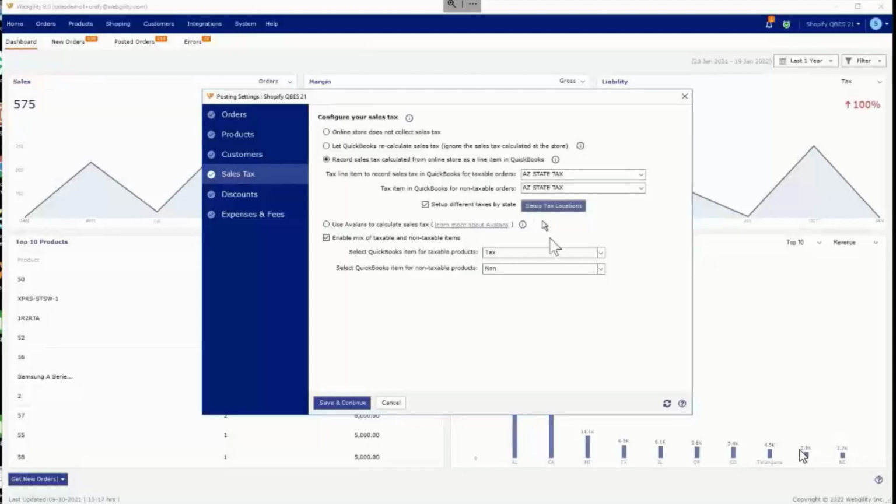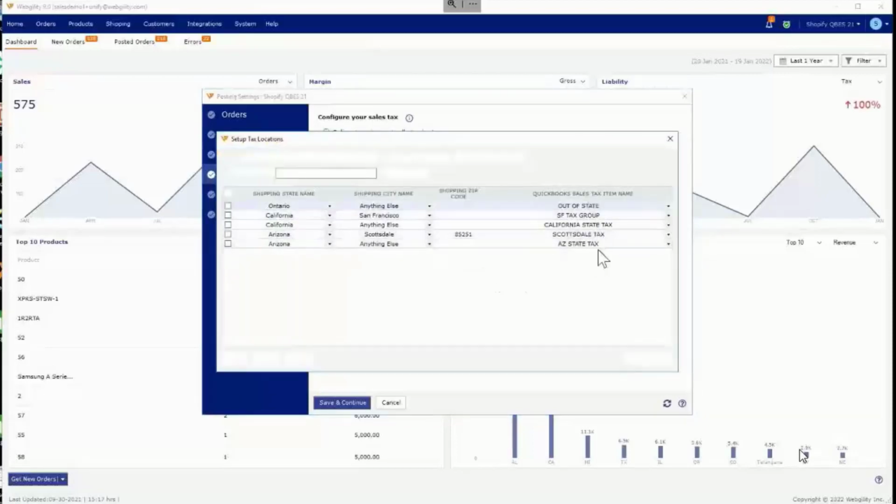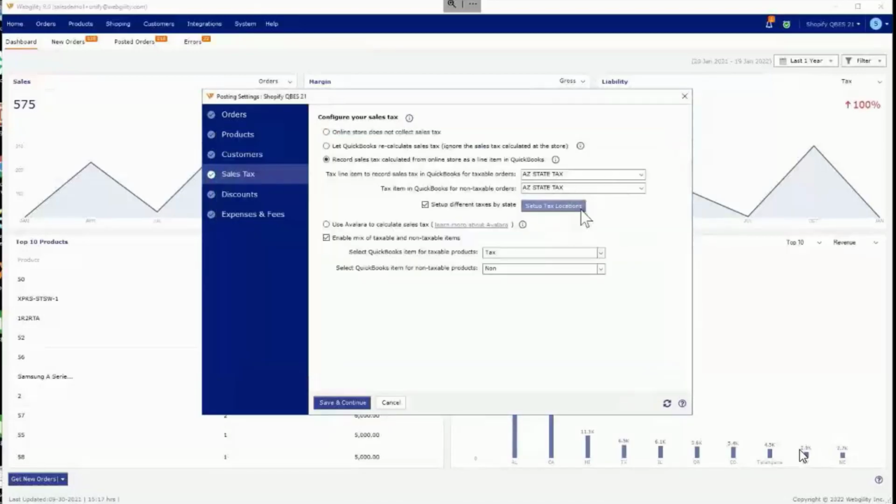But yes, we can absolutely say, based off the ship to address, record to this unique sales tax item in QuickBooks. So certainly an option. Takes a little bit of setup. Fortunately, there's onboarding with folks like Fourlane that can help you with that. But yes, we can certainly record sales tax in a number of different ways depending on how you have it set up.